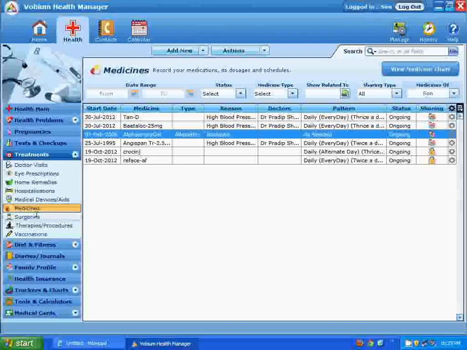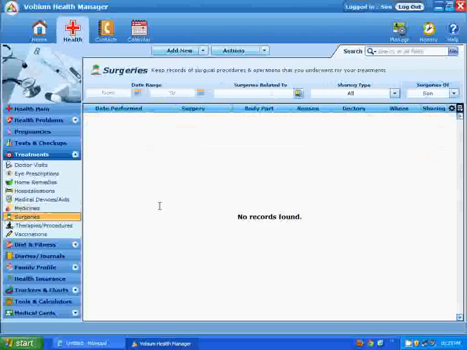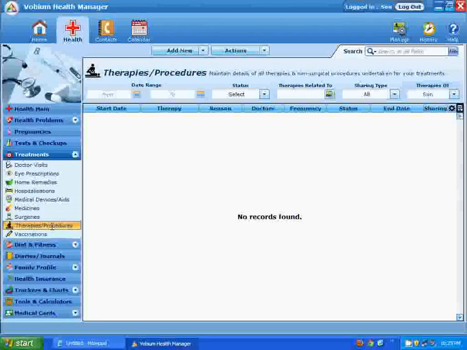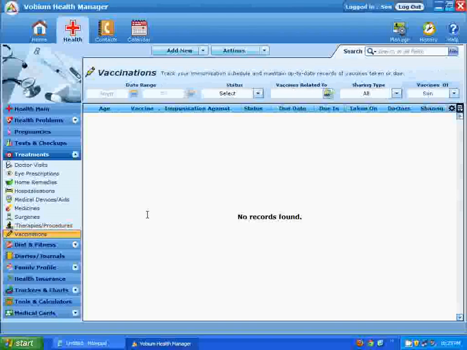Then the surgery section, of course, lets you store all your surgical procedures, the operations that you underwent, which body part, the reason, and where it was performed. The therapies and procedures section covers everything from your dialysis to a normal therapy that you might be taking, like yoga or massage treatments. All of them you can store here. Vaccination is a very important module for any mom who wants to track all the vaccines and immunizations that a child has already taken, or the vaccinations which are due.